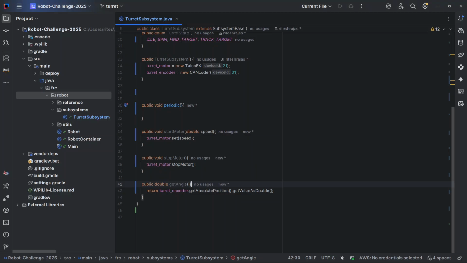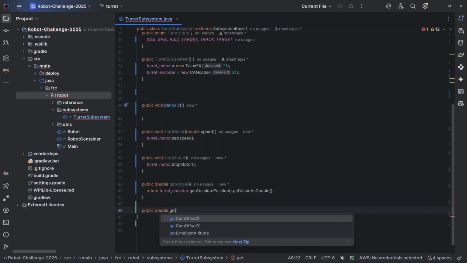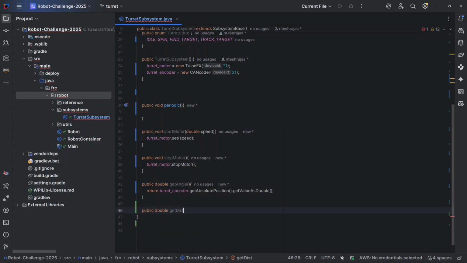Okay, now we should actually get our distance formula. This should be pretty clear. I don't want to explain it, but there's a lot of formulas online that you could use. So public double get distance. Let's just have a distance function.